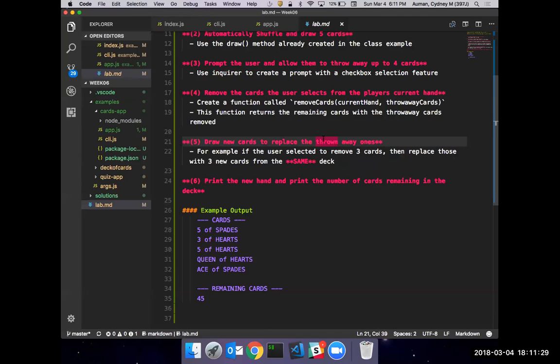And they need to replace it from the same deck, right? I should not see somebody that has 2 ace of spades in their hands, because that's crazy. That's a new deck of cards, right? So use the same deck. We already know the deck ID, so we know we can draw from that same deck. All right, and then you're going to print the new hand and the number of cards remaining in the deck.